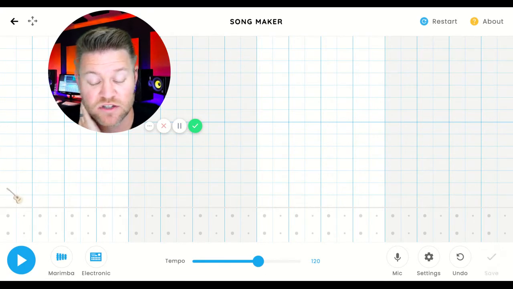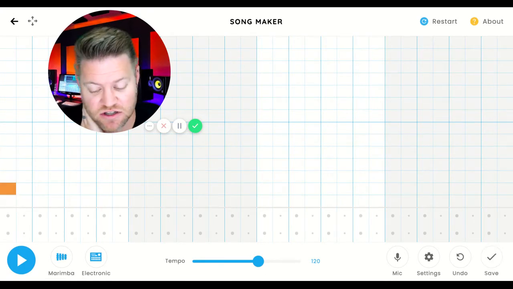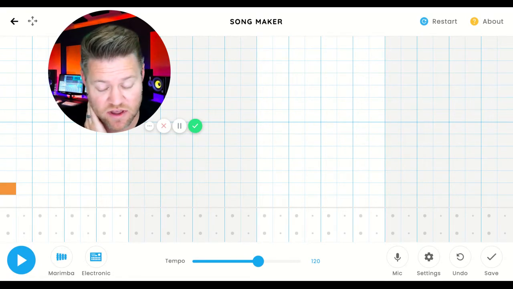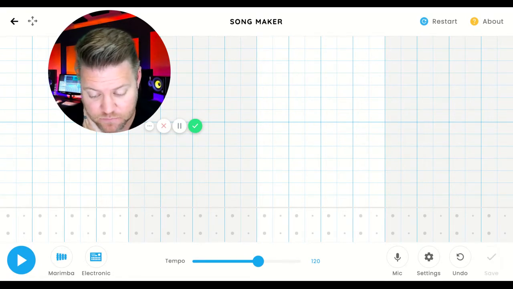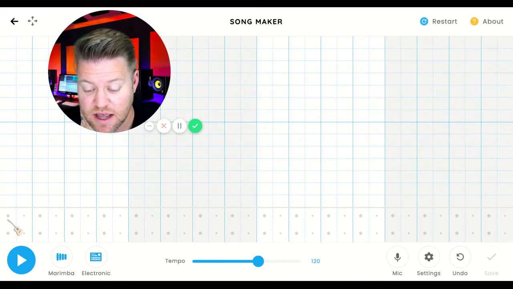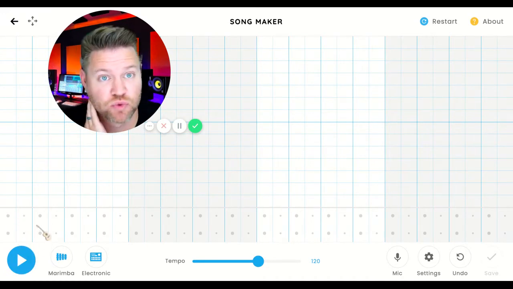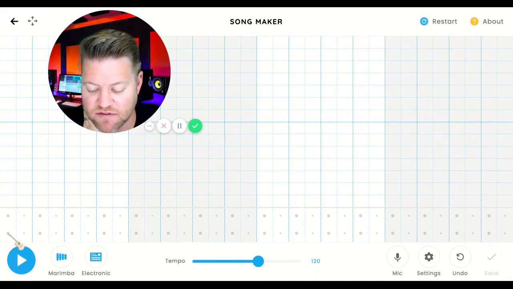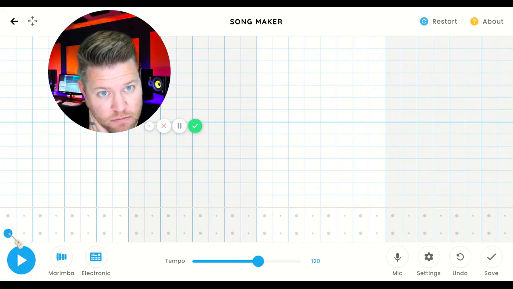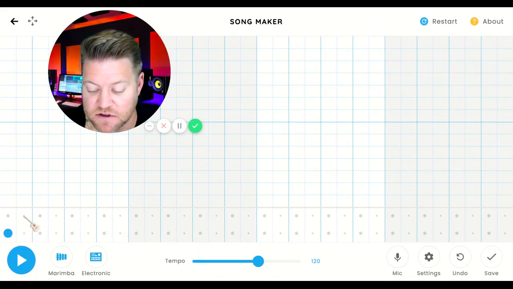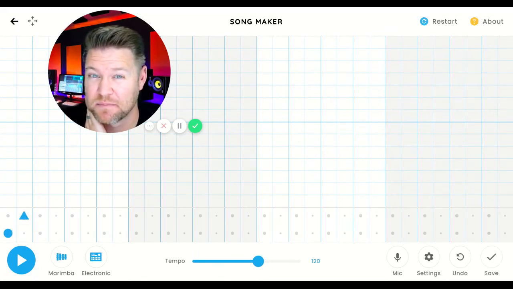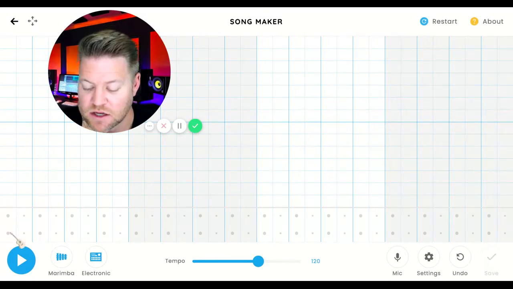If you want to erase any of them, you just click on it again. Here's my orange. Let's say I didn't want that orange. Click on it again. It disappears. And remember, down here are our drums or our rhythm. You have the kick drum or the low drum, and then you also have the snare drum or the higher drum. So that's how you do that.